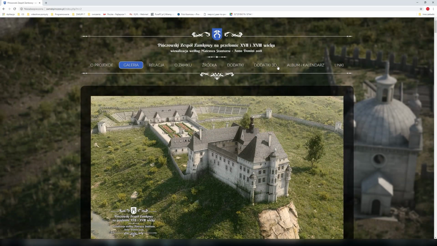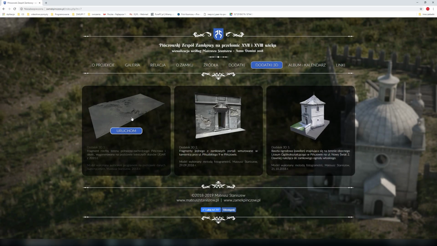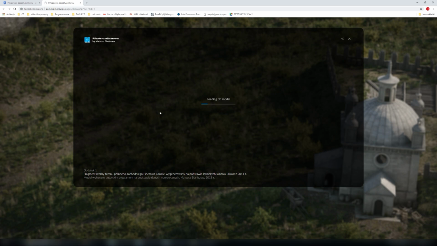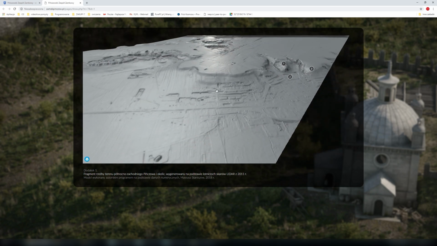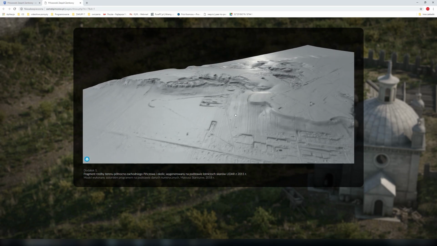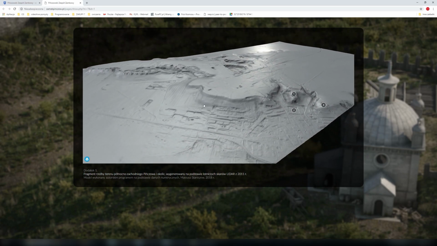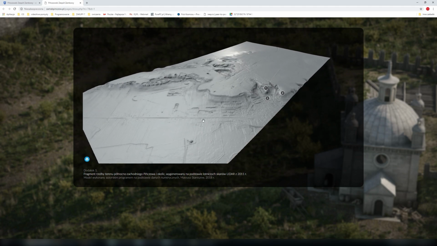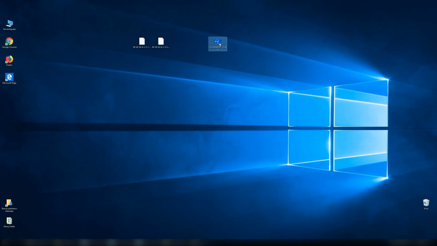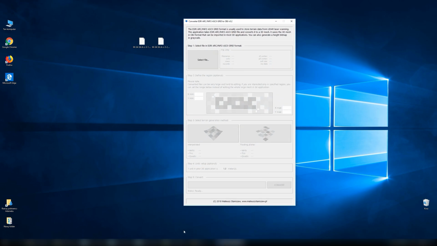I also use the generated 3D object in a Sketchfab viewer, so you can watch the whole model on the website, which is pretty cool. Okay, so let's see how it works.